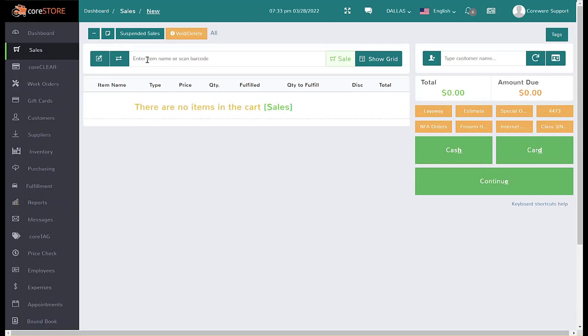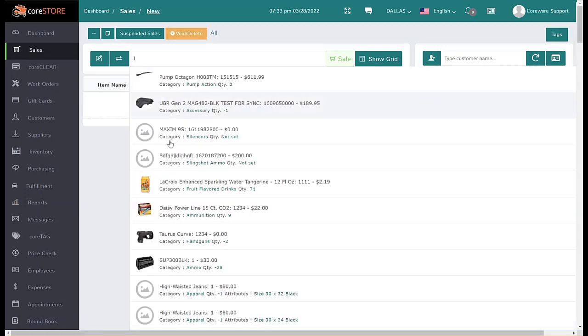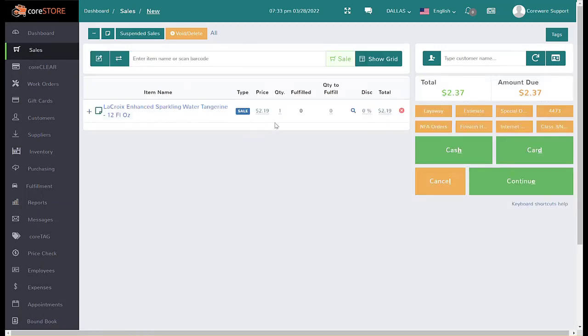So let's go ahead and ring up an item, and I'll just choose my can of LaCroix here. And you'll notice that we have the default transaction type. I can just go ahead and ring up 10 of these. So my total is $21.90.